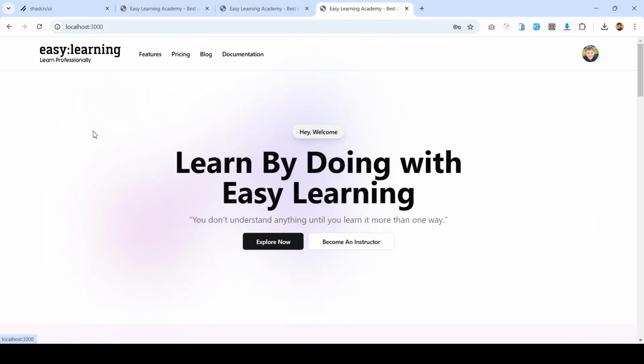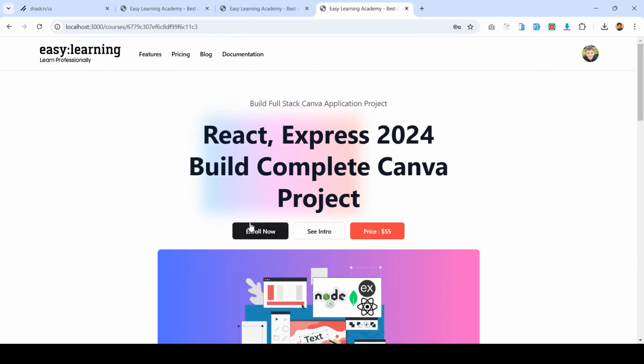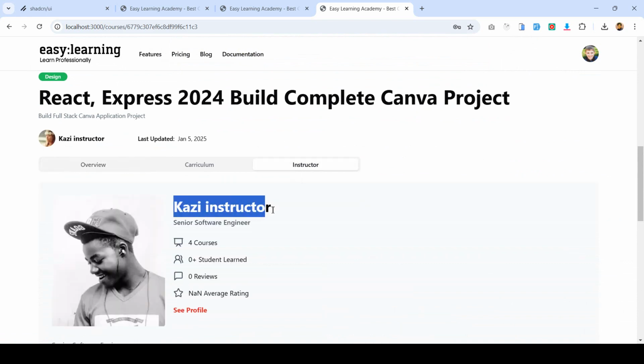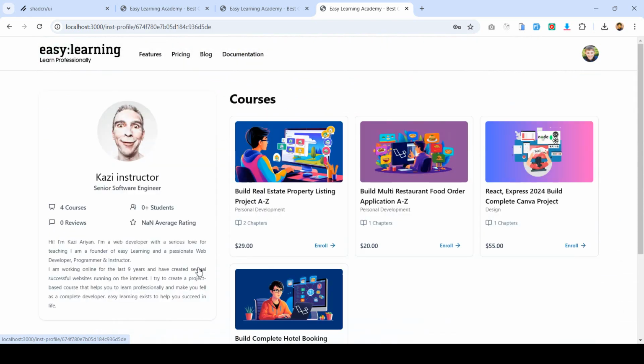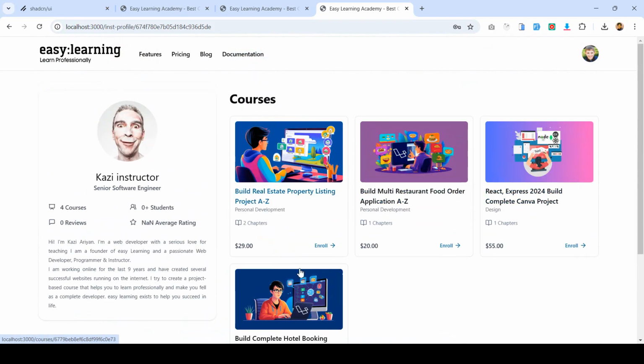And also there is another Instructor. Like here if you go, this course was actually created by our another Instructor, and this Instructor's name is Kazi Instructor. And if you go to the profile, this Instructor has multiple courses, and all our courses are visible. Okay, and also all the data is totally dynamic. Like right now this is a student, that means this Instructor doesn't have any review or any student. That is the reason it is displayed as a null rating.